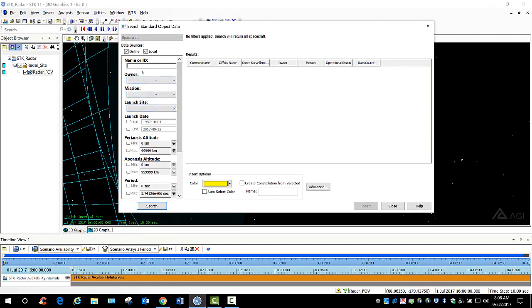I'm going to use the NORAD catalog number to search for that. In STK, it's called an SSC number. And I'm going to go up to the top, upper left-hand side where it says name or ID, and I'm going to type in 25544. Go down to the bottom of the screen and click search.